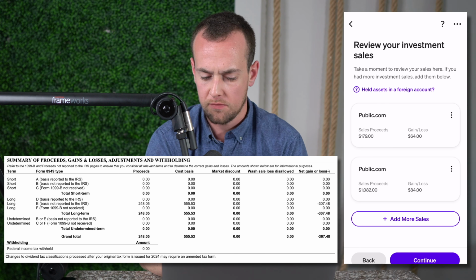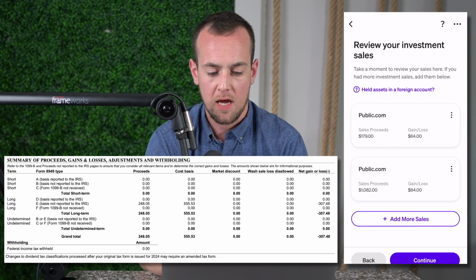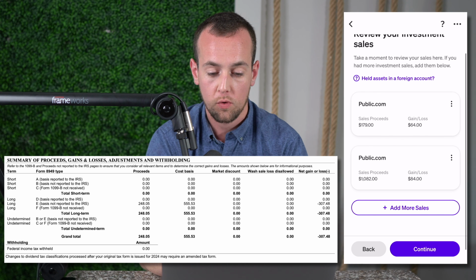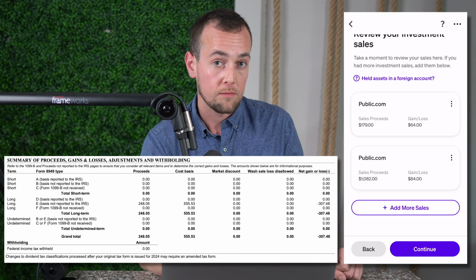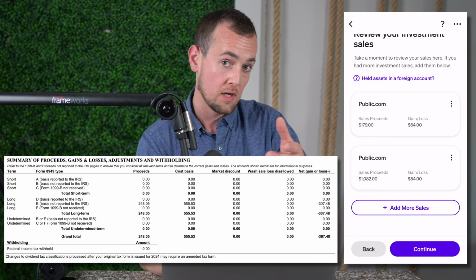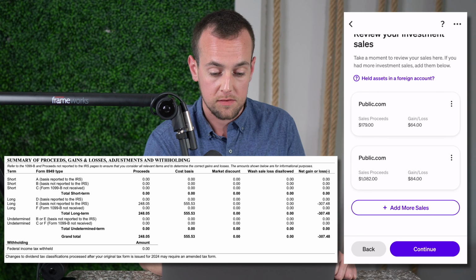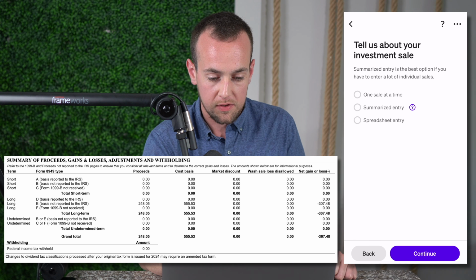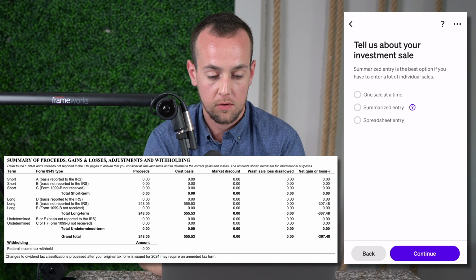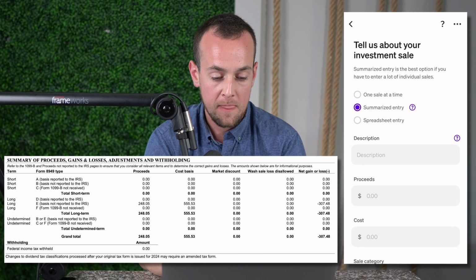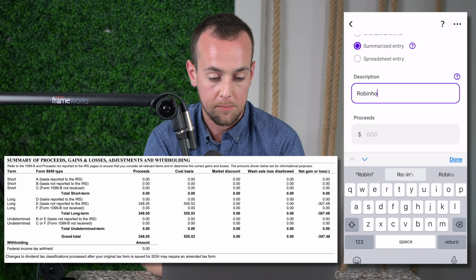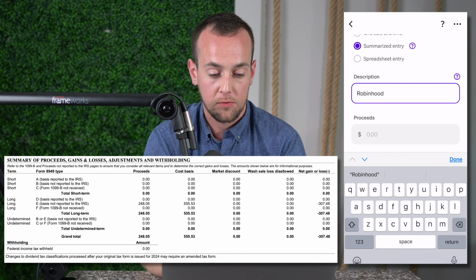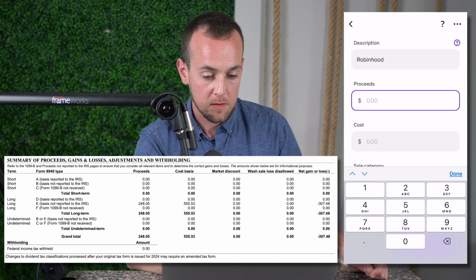For example, $64 in gains from this top sale and $84 from this bottom one, but this is actually going to offset that. So that's why you want to make sure you include all of these, because the losses can offset your short-term and long-term gains. So we're going to click here on add more sales, and what we're going to select here is a summarized entry. And for the description here, I'm just going to call this Robinhood, but you can type in whatever you want. So the first thing we have to enter here is the proceeds.